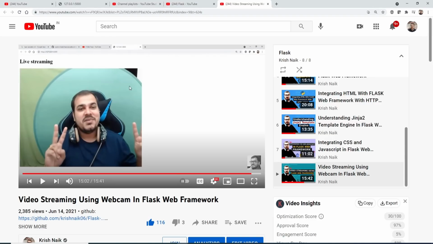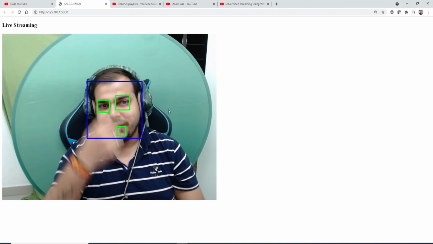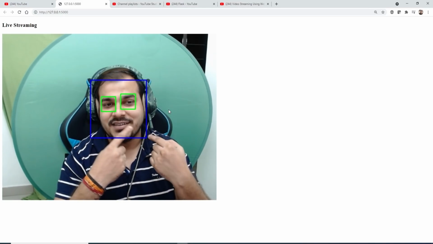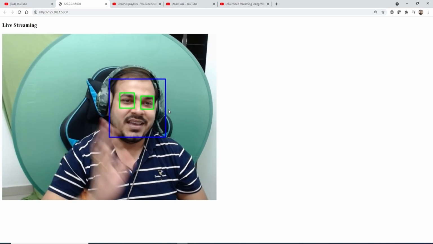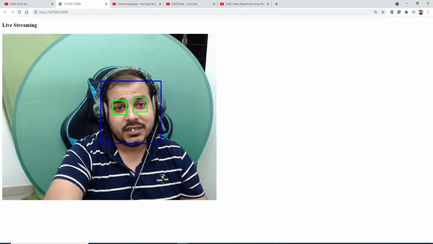So let's go back to the code. The output will look something like this. Here you can see that the face is being detected and the eyes are being detected. Yes, it is also detecting some of the eyes over here. So again, if you have clear light, I think everything will work fine. So this is how my output is going to look like.